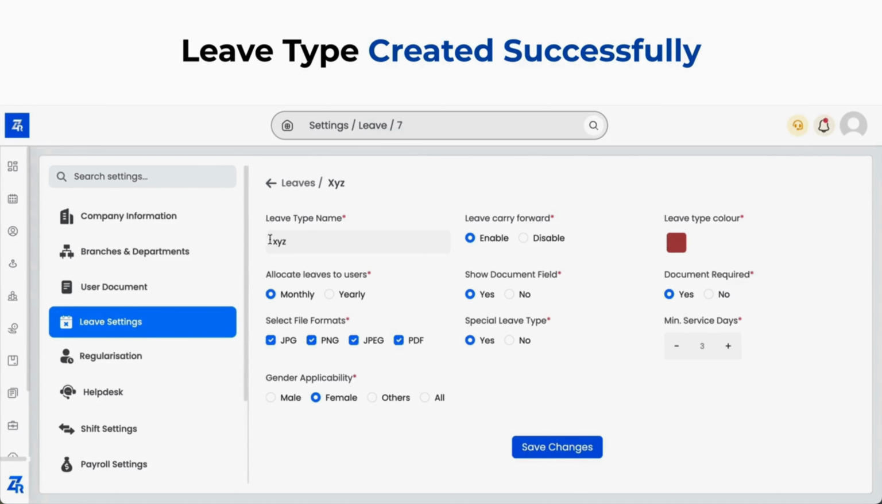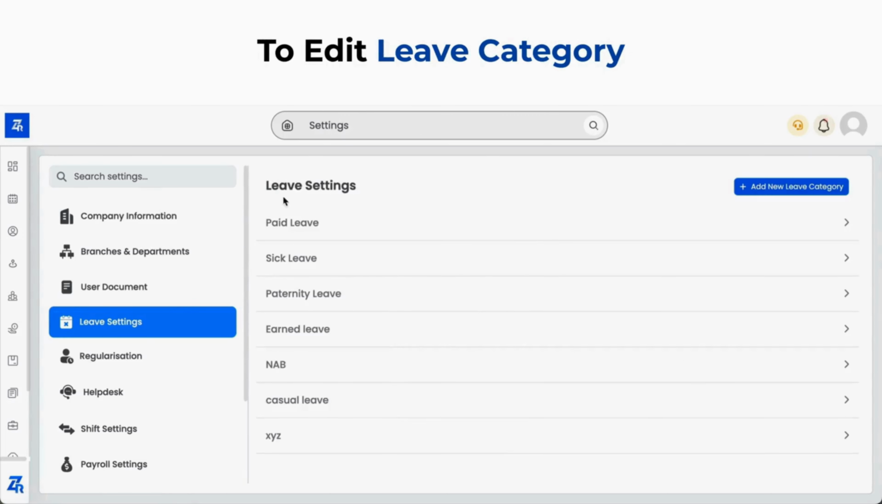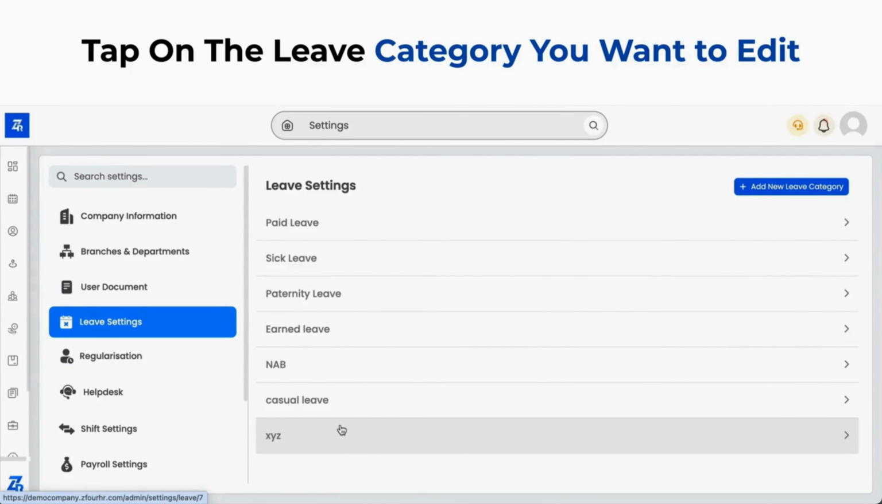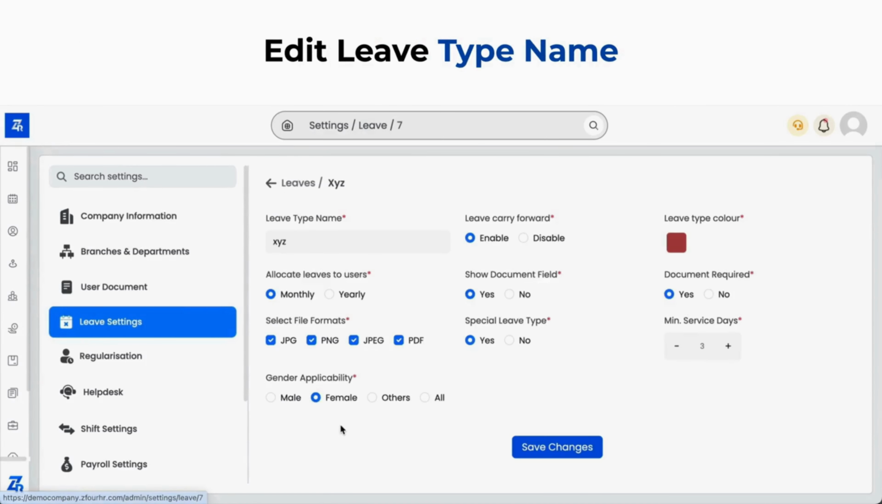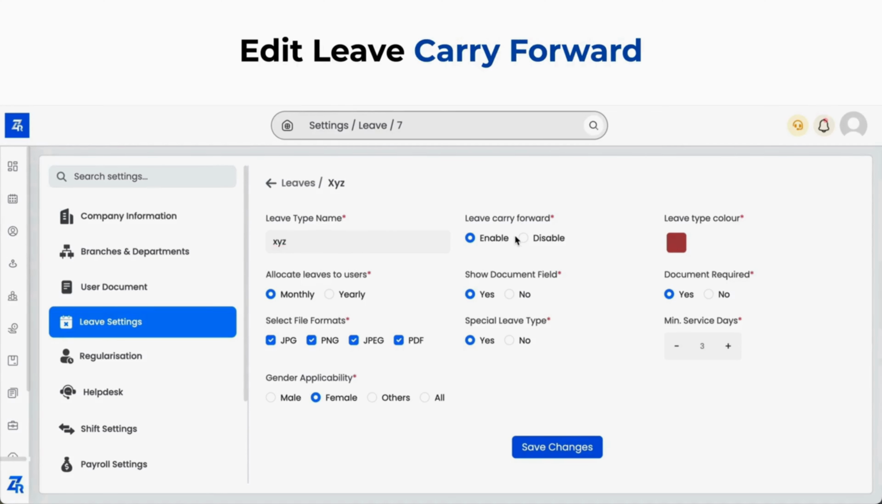Click on back arrow. To edit a leave category, select the category you want to modify and tap Edit. Tap on the leave category you want to edit. Edit the leave type name as needed. Edit the leave carry forward option as needed. Edit the leave type color as needed.